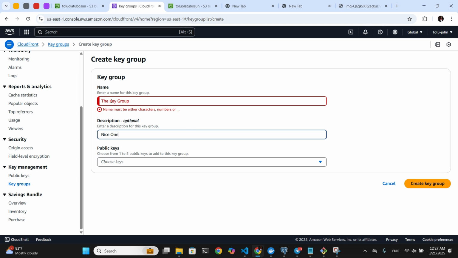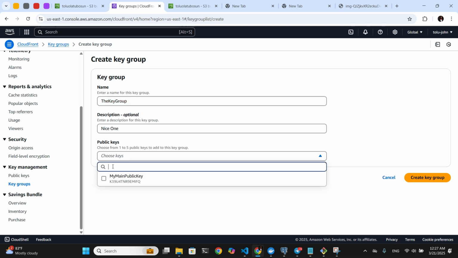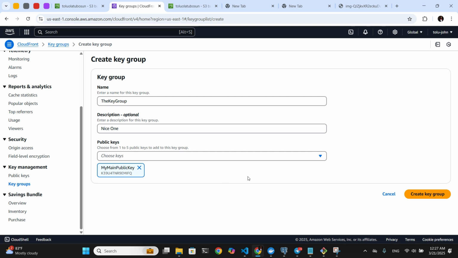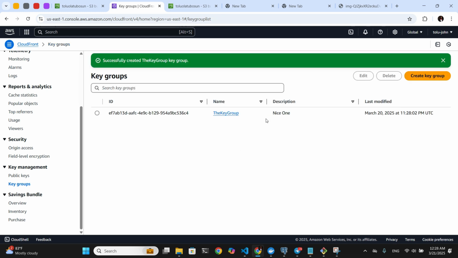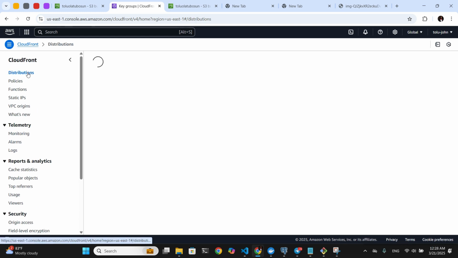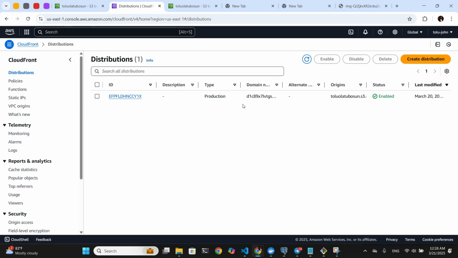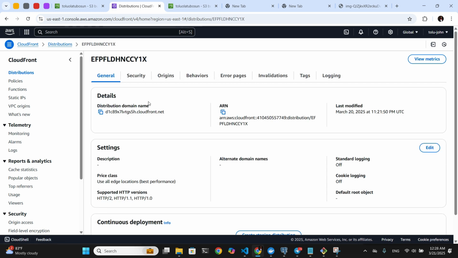And again, the name cannot contain spaces. I'll just select the public key we created earlier, then we create the key group. So now we have our key group created and our public key has been added to the key group. Next we go over to our distributions.